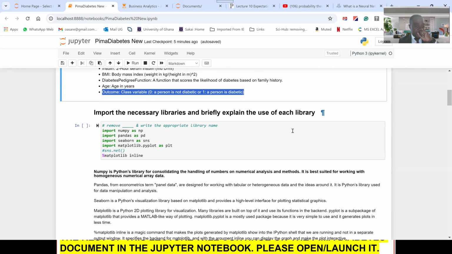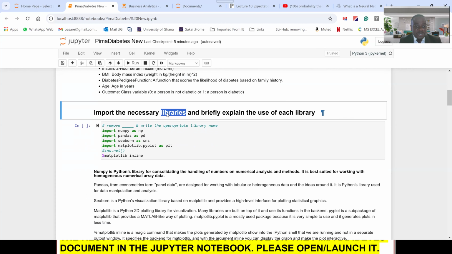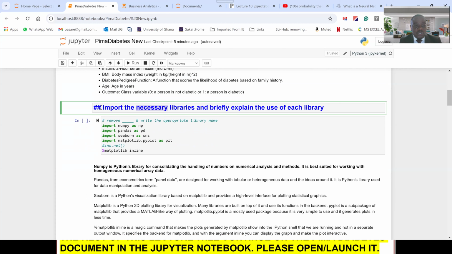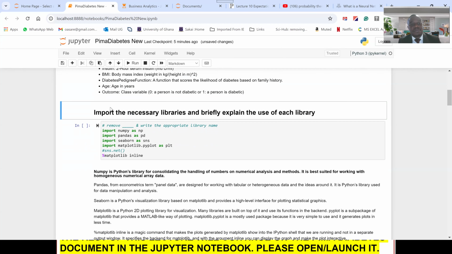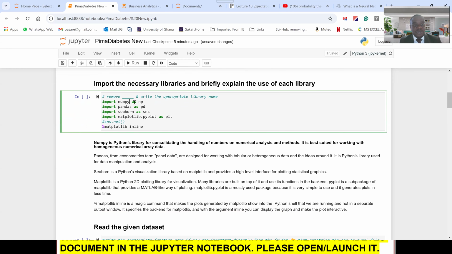So number one, you have these things as well. I typed this, so you can double click and always type it. You see, I used double hash, so you can see that when you run it, it is actually bold. Now, in there, I changed the Markdown from Markdown to code. So everything you see here is code. You can edit it. Anytime you bring a hash in a code, it means that you are writing an instruction. So you do what I'm doing. I just rewrote this correctly, nicely. Write the appropriate library name.